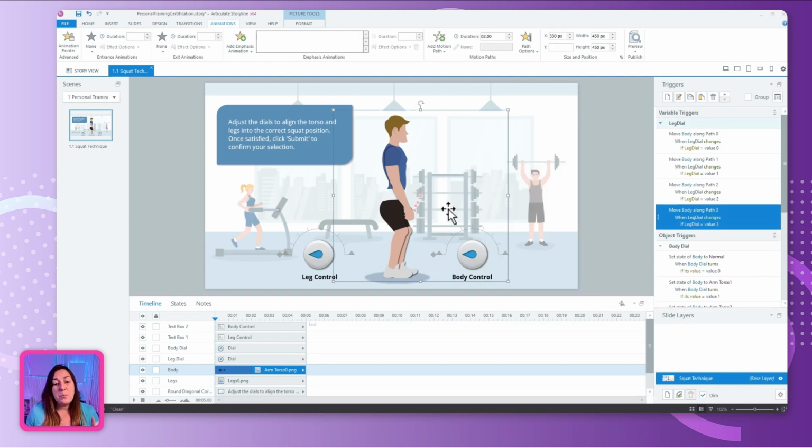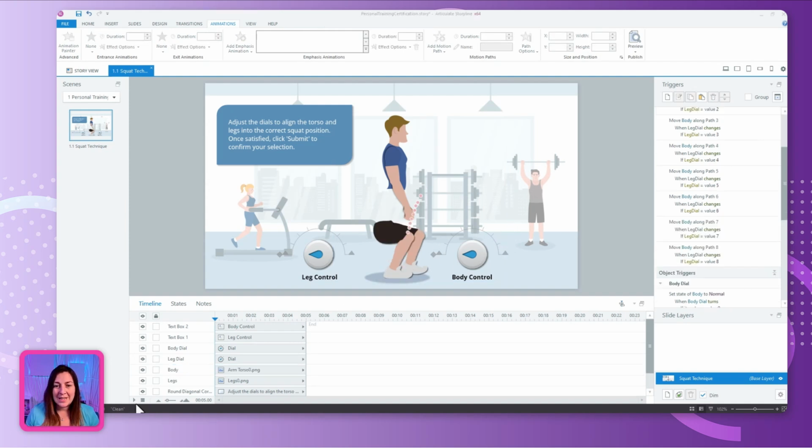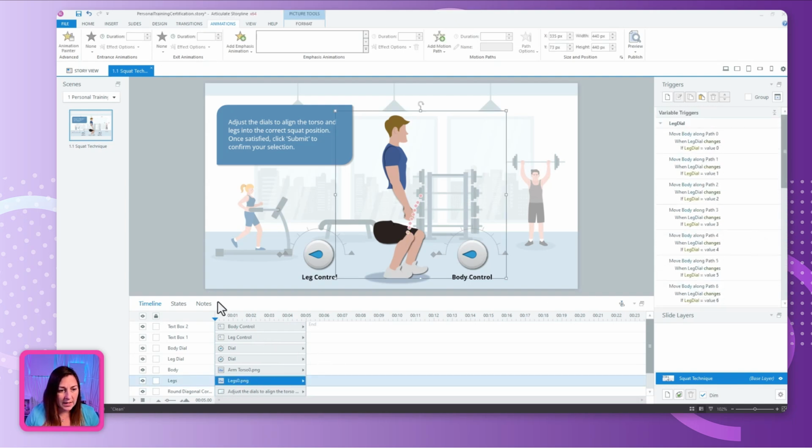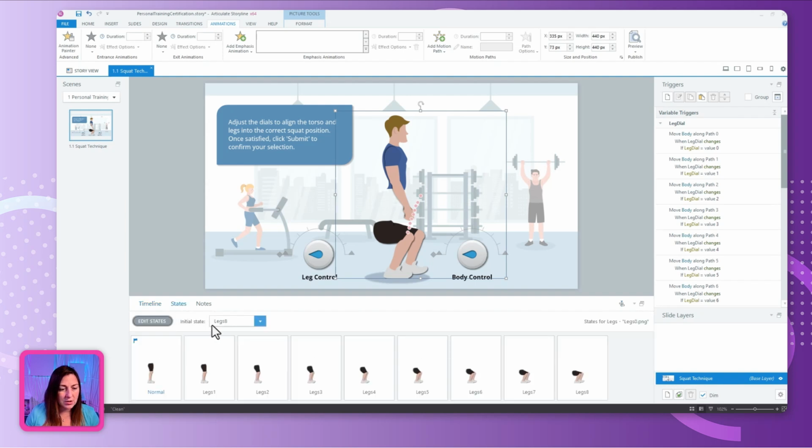So I'm going to go ahead, pause the video, finish so that you have a motion path for every image. So you're at 3, you need to get to 8, and then I'll bring you back in when I get to that point. So I've got all of my paths set up. You can see all my little dots here and all of my triggers. Let's go ahead and grab our legs one last time, go over to states and change our initial state back to normal.